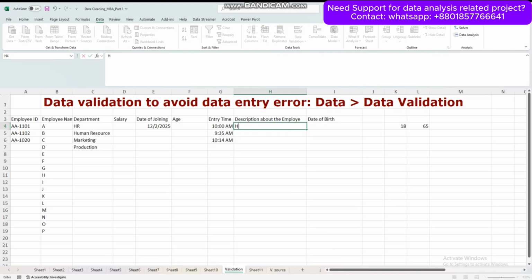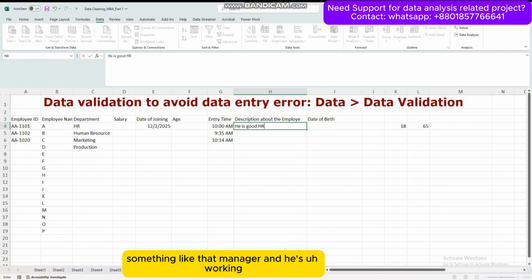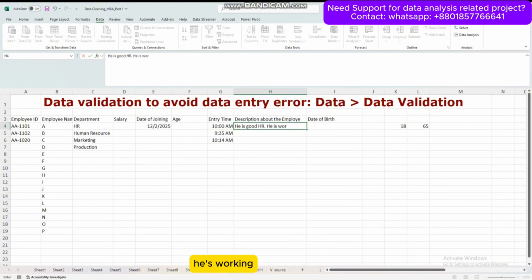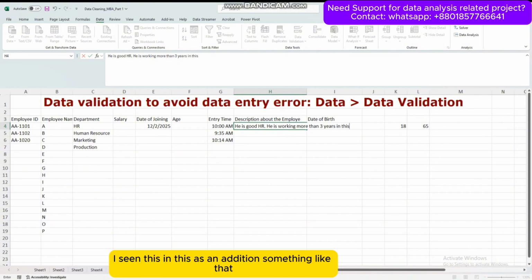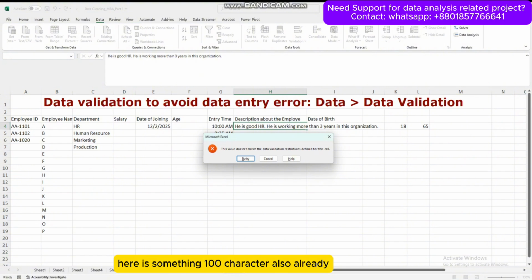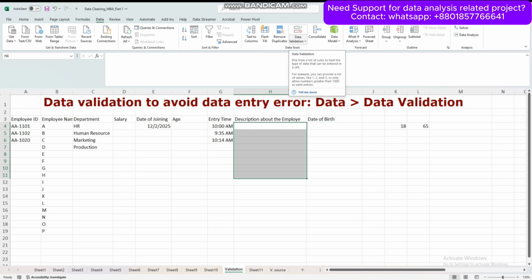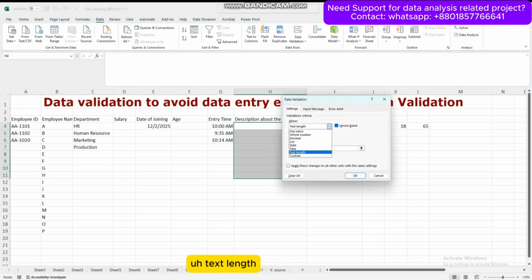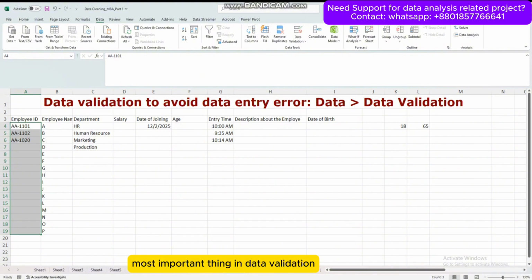Suppose I write, he's a good HR manager, and he's been working more than 3 years in this organization. I can write that because I already fixed the 64 characters. If it is 100 characters, I cannot write it. So it's a kind of fixed text length. Here is another most important thing in data validation.